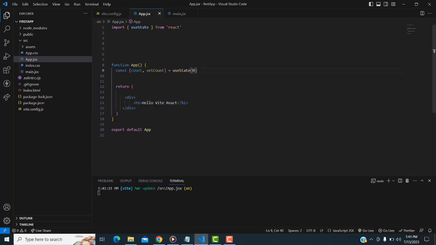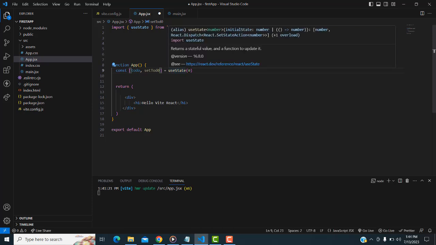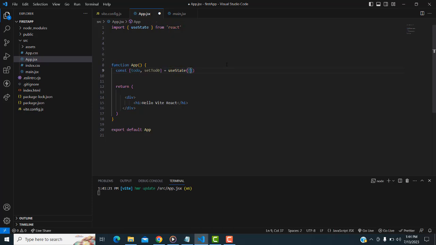Now, first I'm going to go to the app, here near the count, and create the state. So the state I'm going to make as todo, setTodo. Here I'm going to set the initial value as an array type.